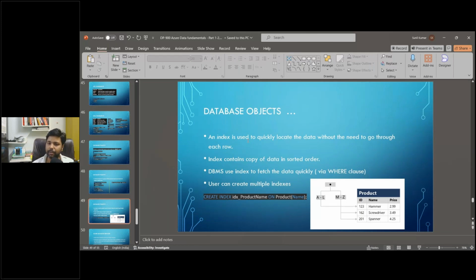So this is something similar. An index is very similar to the book that we get, right? It creates a copy of the data, and that's in a sorted manner, similar to what we just discussed for the book. So what's the benefit of using an index? It is able to search or fetch the data quickly.